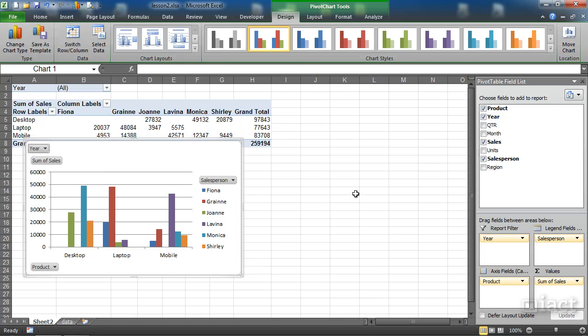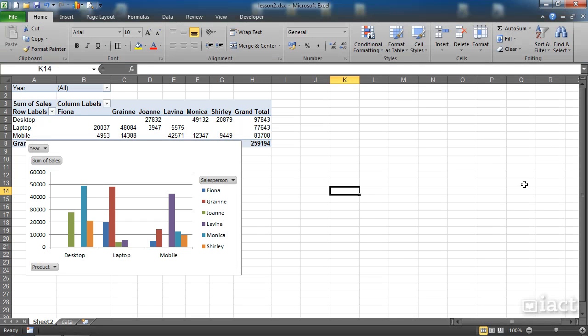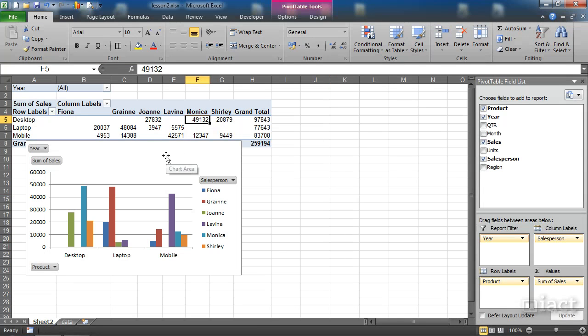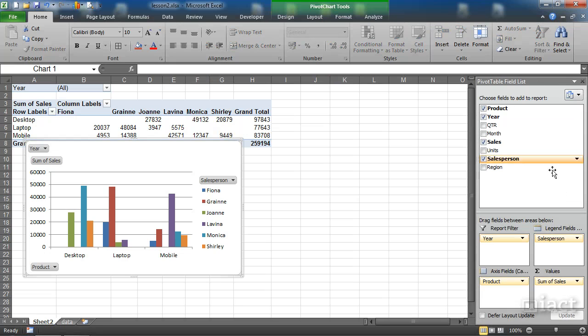If I click out into the main sheet itself, I lose the panel on the right hand side. Selecting either inside the pivot table or on the chart itself will bring back the panel on the right hand side so that I can make any changes that I want to make here.